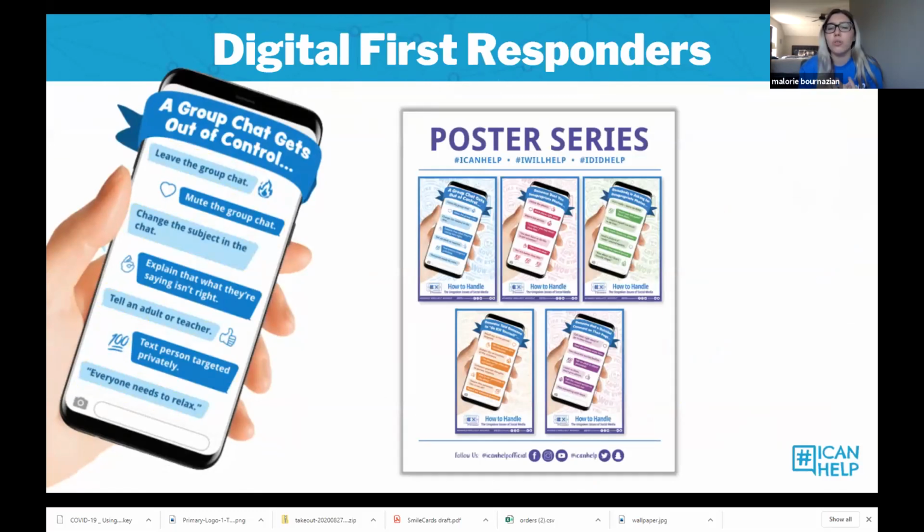And then tell an adult or an educator if it becomes out of control and it's something that needs to be reported. And then text the person separately if somebody was targeted in it. So for example, if Bailey from school was in that group chat, you could text them separately and ask them how they're doing and what's going on. And also you can just put in a simple message, whether it might be everyone needs to calm down, or let's talk about something different, or throw in a positive conversation as well.